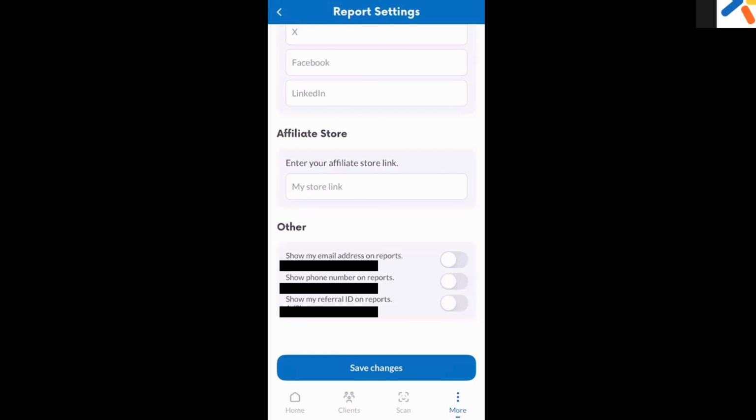Show phone number on reports. Again, that's up to you. Show my referral ID on reports. Again, that's up to you. See, this is why I'm saying go into the settings and make sure that this looks the way you want it to look. So if you want it displayed, leave it on. If you don't want it to display, turn it off. Add any links you want. And then at the very bottom, save changes.